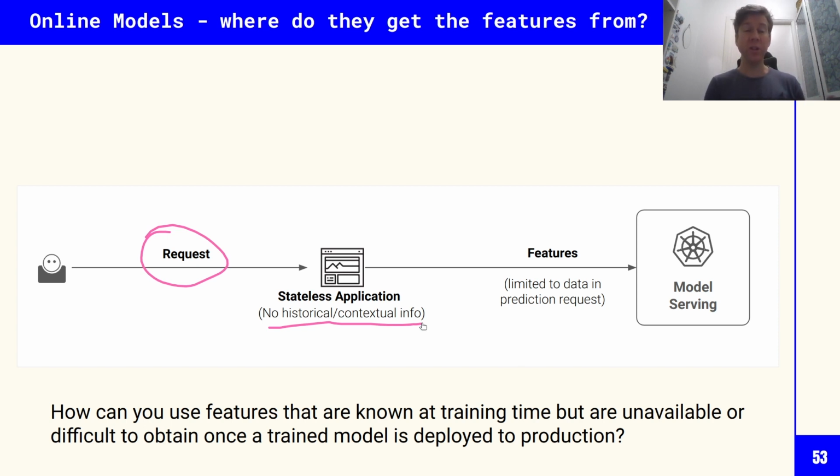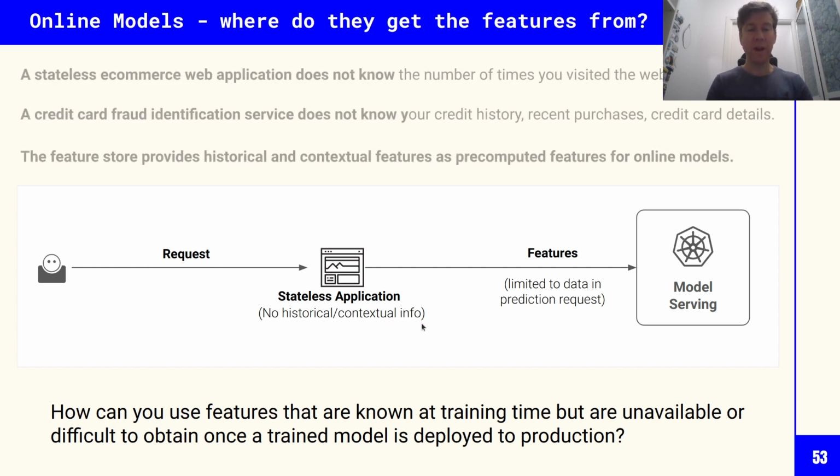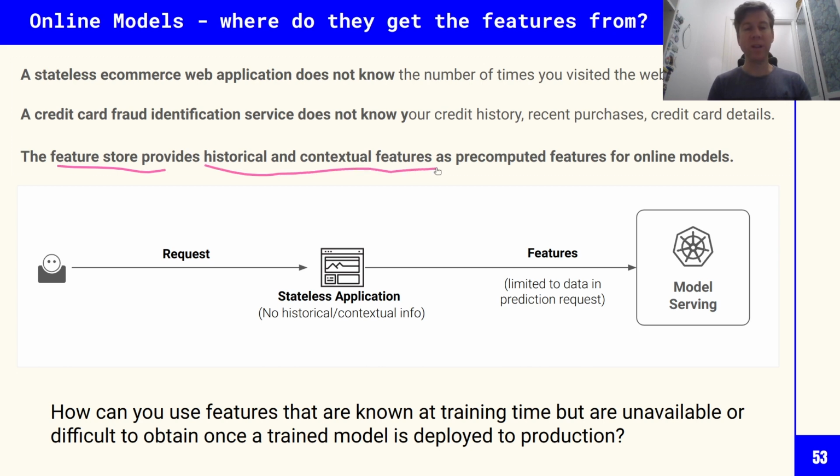So this stateless application can only take the information available on the credit card itself. So maybe the number, the time, the date, the location, and so on. And that's not typically enough information to make a good prediction of fraud. So what we have is something called a feature store, and I've mentioned it a couple of times. The feature store is this platform that will give us the historical and contextual features as pre-computed features for these online models. So the feature store here will give us the contextual and historical features. We're going to store the feature pipelines' outputs in the feature store, and then the online models can just read them as pre-computed features.